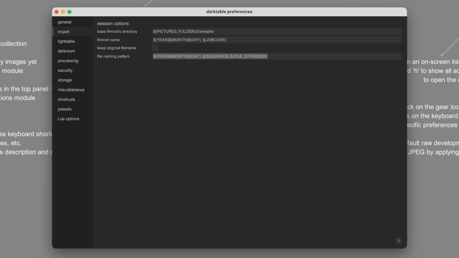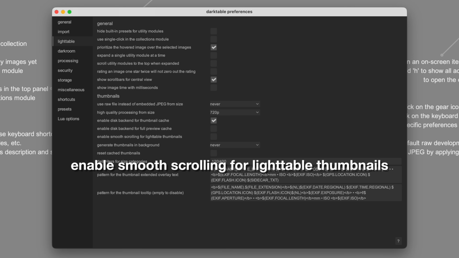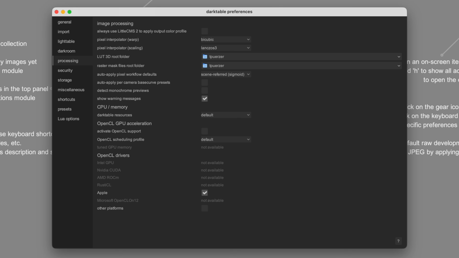Under Import, keep original file names, just a preference of mine. Under Light Table, enable smooth scrolling for thumbnails, essential if you're on a trackpad like I am. Under Processing, this one matters. Change the pixel workflow to scene-referred AGX. This sets up the modern pixel processing pipeline we'll use throughout this test.